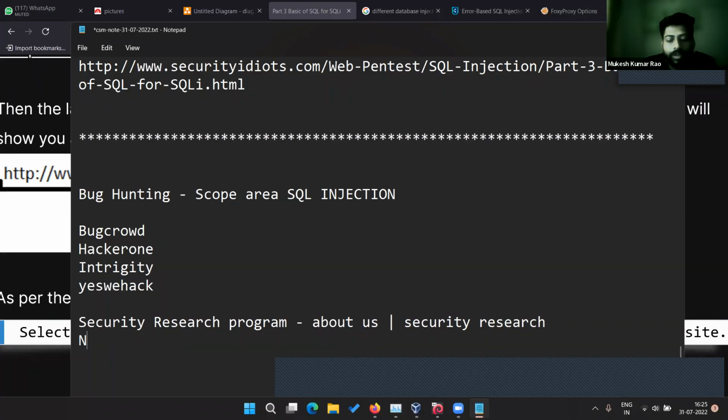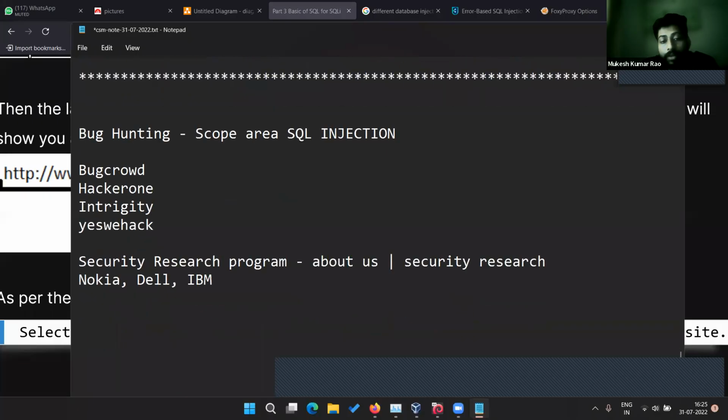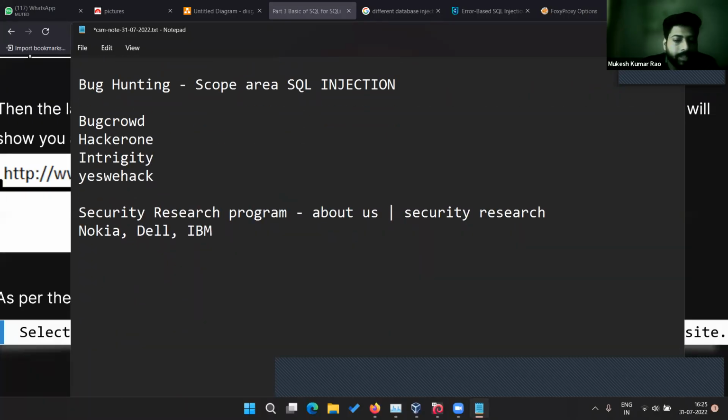Like Nokia, they are running a big website and they already have their own program. So there you can try to perform testing also. But I recommend that you don't go on big websites because they are already secured, so you will not find vulnerabilities easily. It can take weeks to find a vulnerability. So you can start with initial startup companies or websites that are not that famous. There is a chance of finding more vulnerabilities in less time.